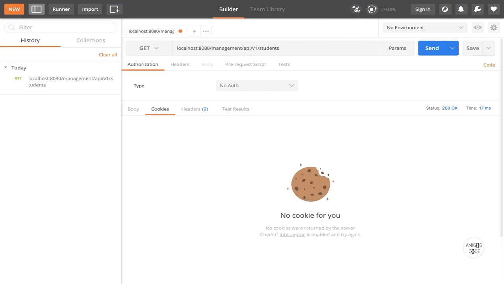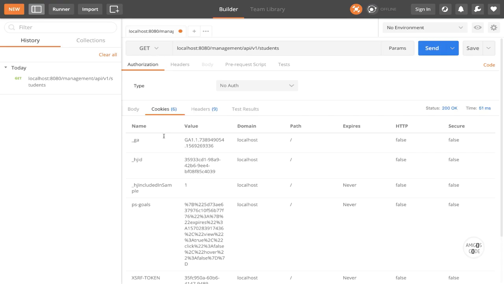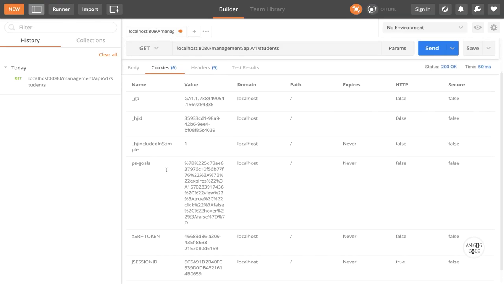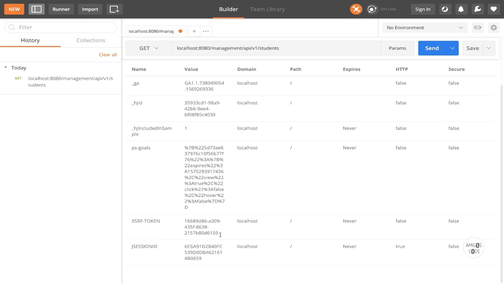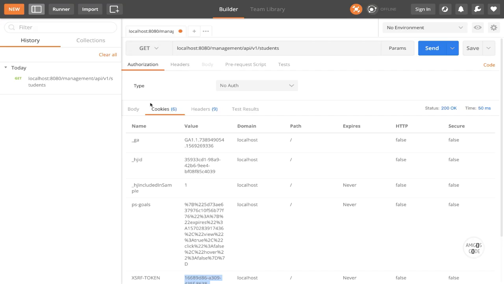But as soon as we enable this interceptor, and now let's go ahead and send the same request, now we have some cookies. And I'm going to grab the actual token right here. So this is the token. So I want to press Command C. And then now let's go ahead and send a POST request.